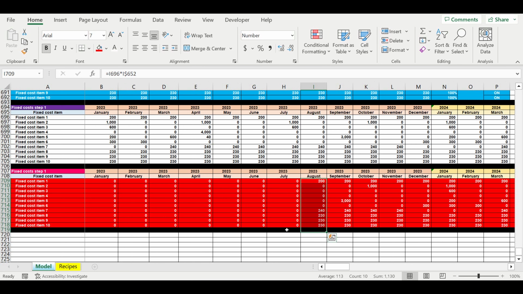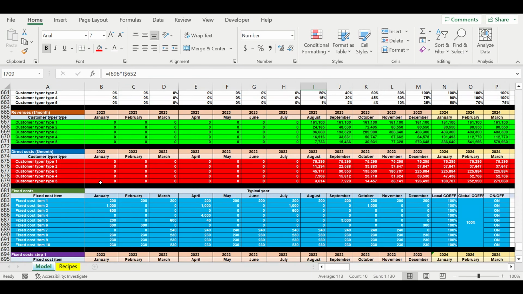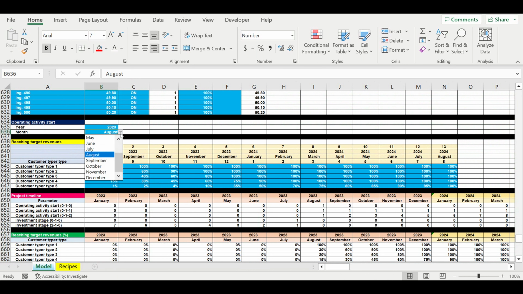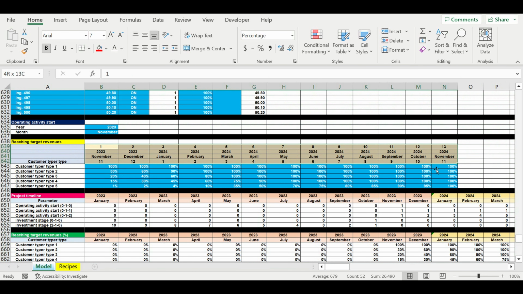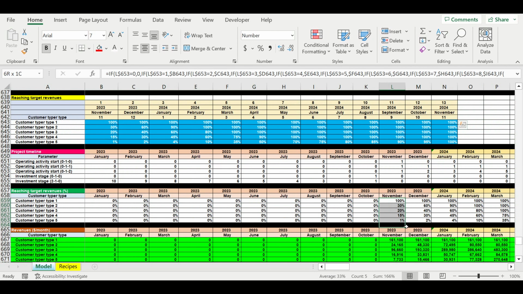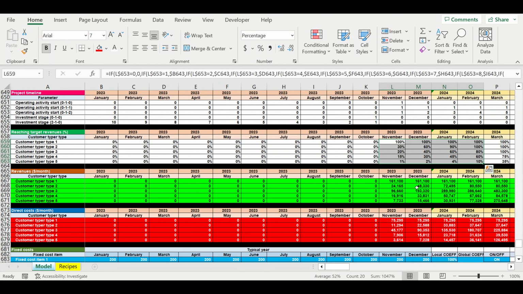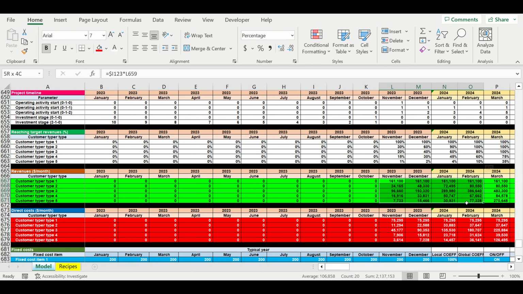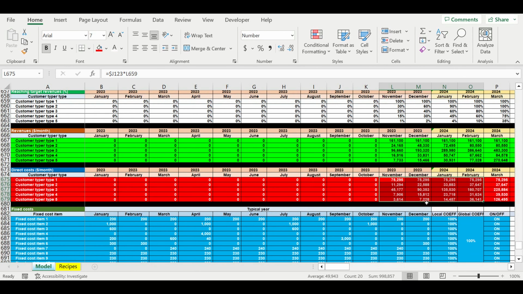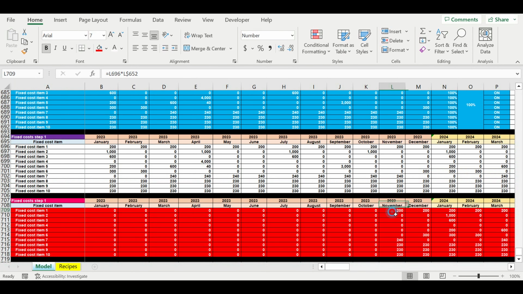So for example, we want to displace our project start not from August but from November. We can see November starting here in timeline. We can see November here, percentages. Revenues are starting in November. Direct costs starting in November. Fixed costs are starting from November.